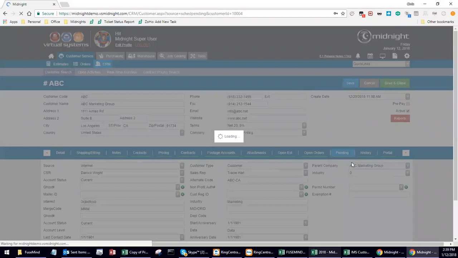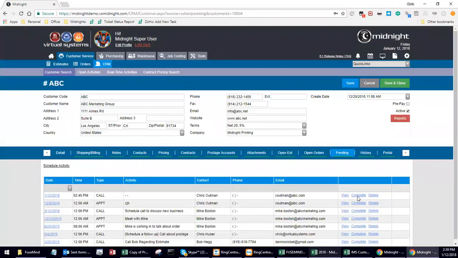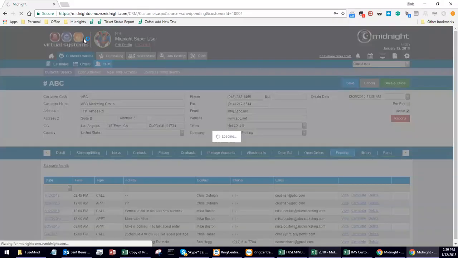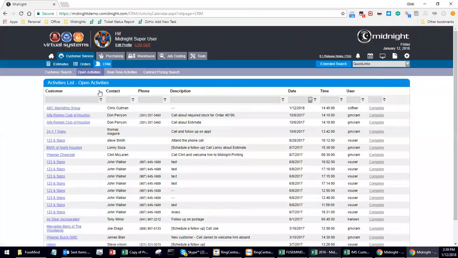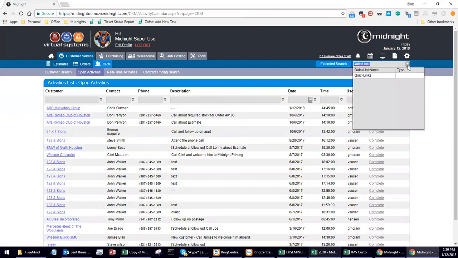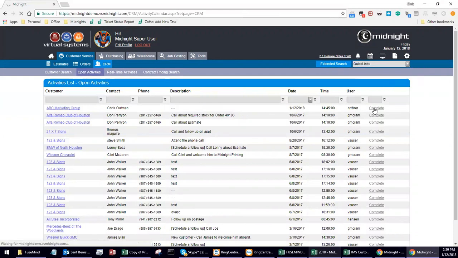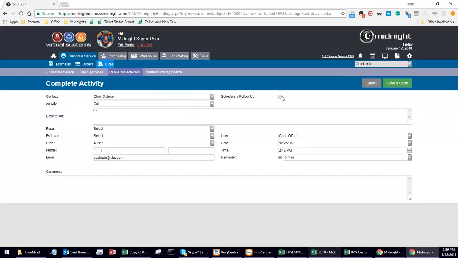As we complete an activity, the completion method is relatively similar. You can either enter the complete record from here, or you can go into the calendar and do it from there. We can see under our open activities list from the CRM, the activity I just selected for myself. And here, just by clicking complete, we can update the status.